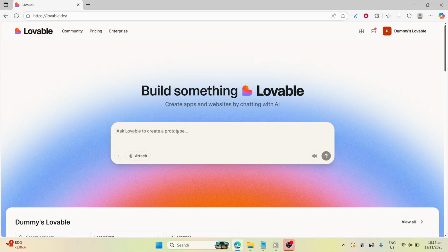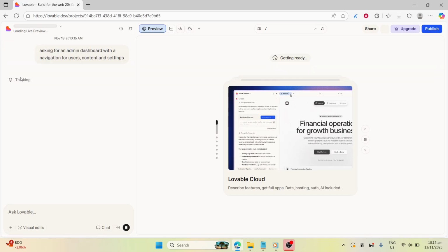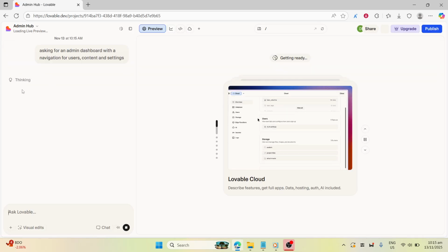When you describe how you want your admin panel to look and function, be specific. For instance, asking for an admin dashboard with a navigation menu for users, content, and settings is a great start. Once Lovable creates these elements, take the time to review them. This is your chance to tweak, refine, and add any other features you think are necessary to fit your vision. And remember, if something needs a little manual love, Lovable's interface offers flexibility to make those nuanced adjustments.